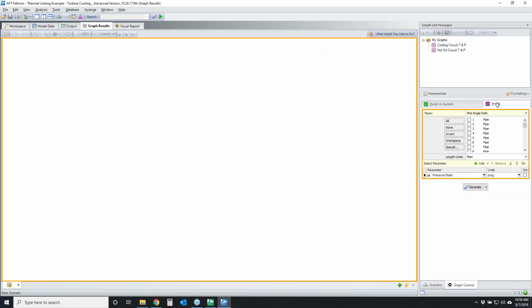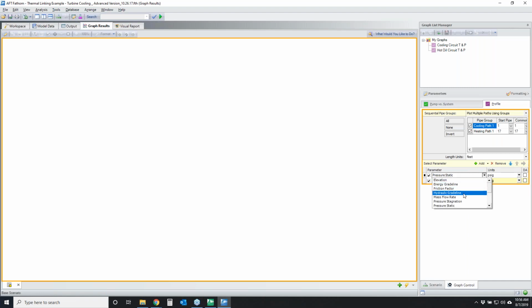So if I do profile, I can click on this plot single path, and I'm going to plot multiple paths using groups. So let's look at the pressure and let's look at the temperature and the pressure. So I'm going to move this up and call it temperature and pressure. Let's go ahead and also take a look at what the surface temperature is.